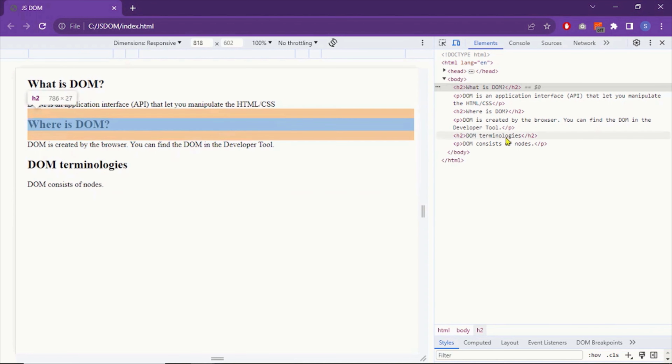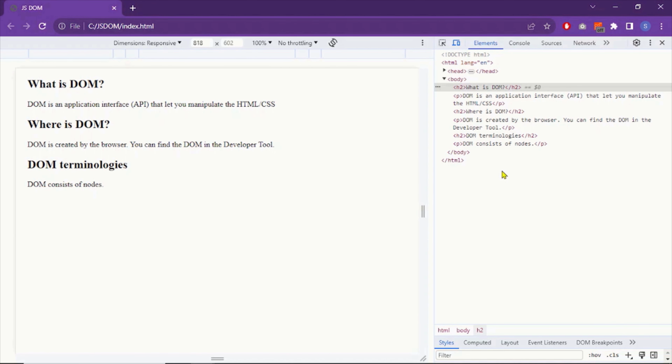So the changes we make in the document are not consistent or permanent, but they can be made permanent using the DOM events. So that was the DOM document. Let's now learn DOM terminologies. DOM uses its own terminologies.